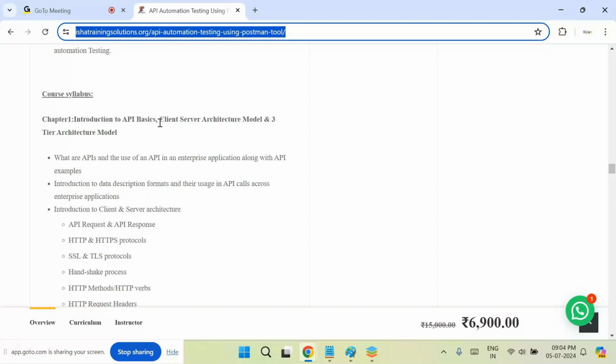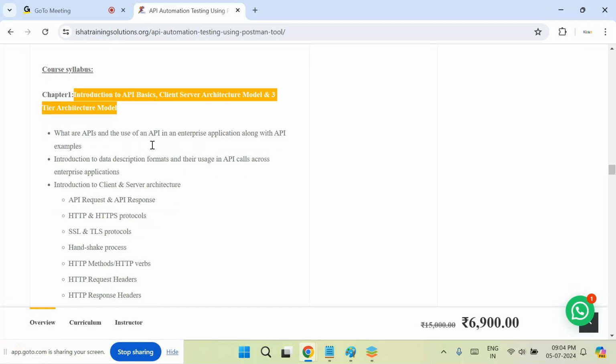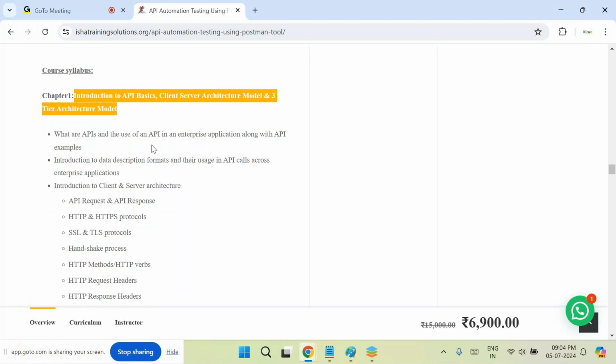So chapter one is where we are going to talk about introduction towards the API basics. We will also talk about client and server architecture, and we'll also talk about three-tier architecture model. These are the contents we have in chapter one. This chapter is going to give us complete foundation portion for the API testing.